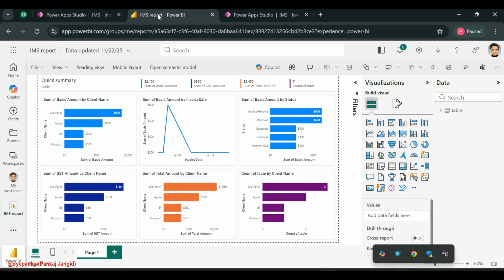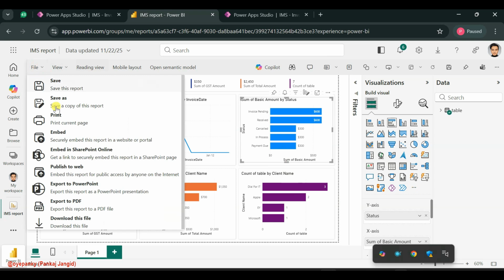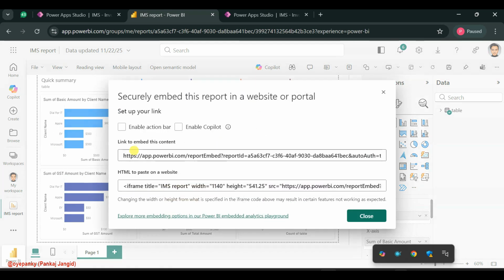You just need to go to your Power BI dashboard, and here you need to go to the File option. Make sure this is in editable mode. Here on the File option, there is an Embed option. Just select this one, and here you are able to view the link. Just copy this link.